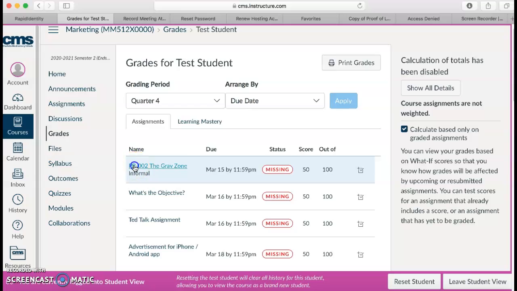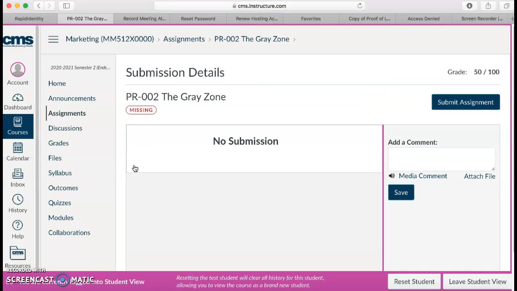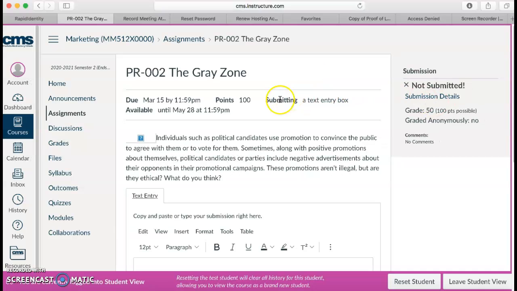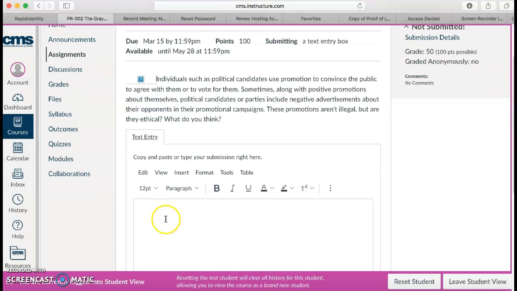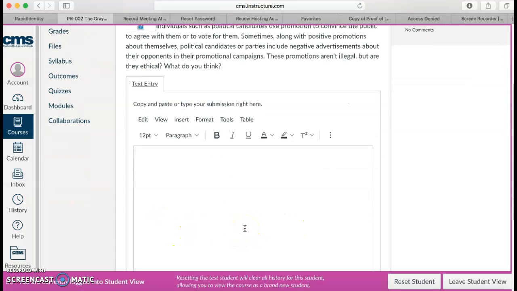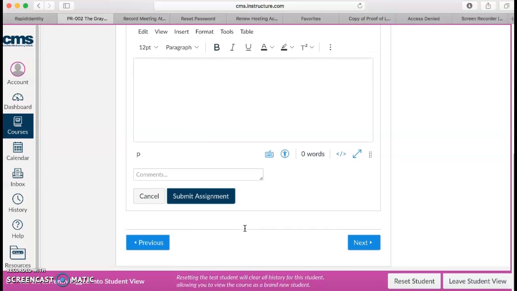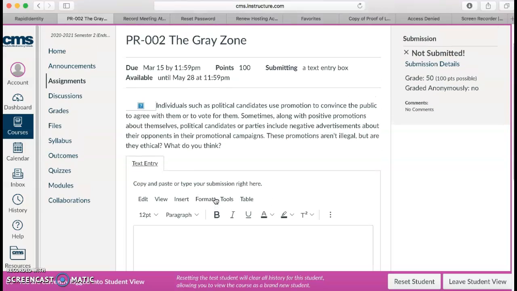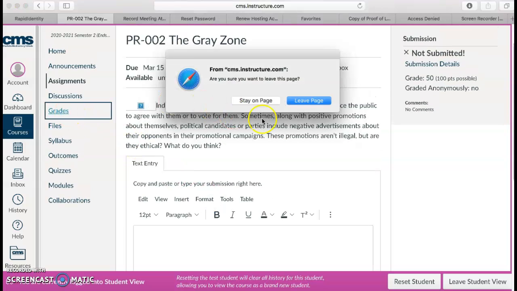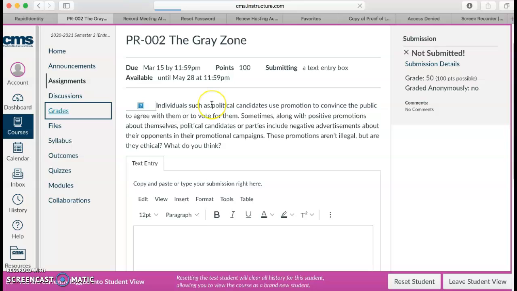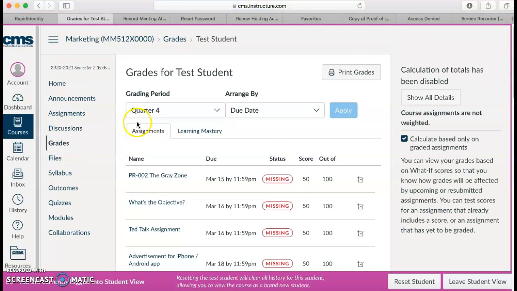Okay, so you click the link. This will take you to this page, which there's no submission. Then you need to go to this button, Submit Assignment. Once you're here, you are in the assignment and you can type your answer or do whatever's asked of you, and then once you're finished, click Submit Assignment. And then you can go back to grades and go on to the next assignment that is missing.